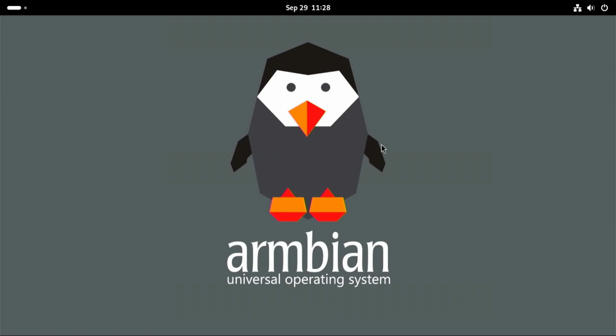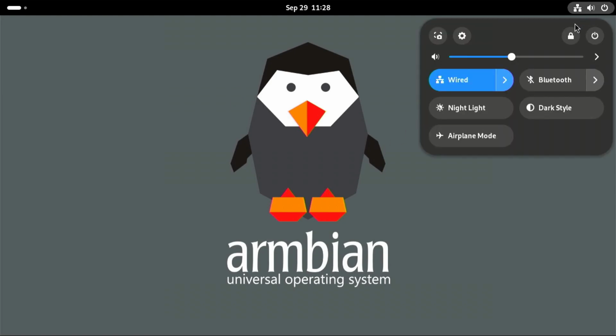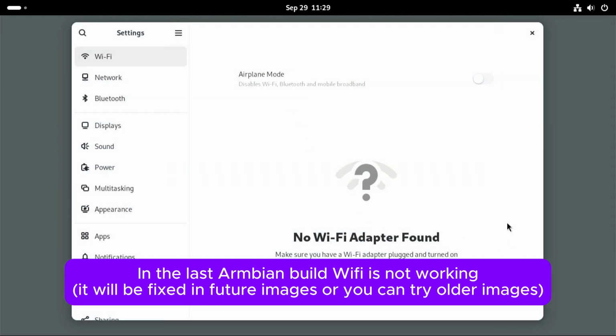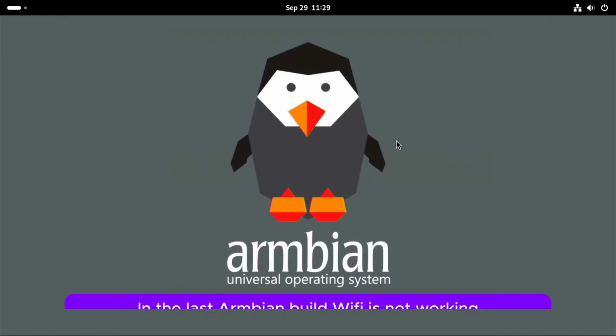Now you can see that we are in the main page of Armbian. This is the operating system. And here you can select the different options for connectivity. We have Bluetooth and we should have Wi-Fi, but I'm not sure why it is not recognized right now. It says no Wi-Fi adapter, so I'm not sure what's happening here. I will ask in the official Discord, and I will try to post the solution for this.